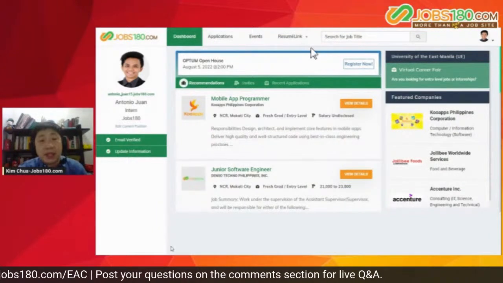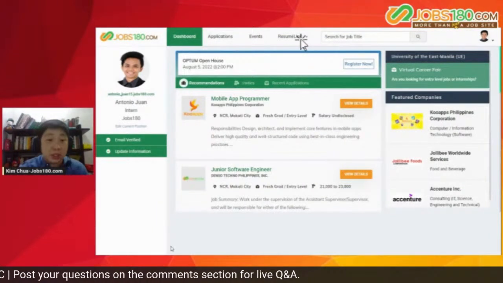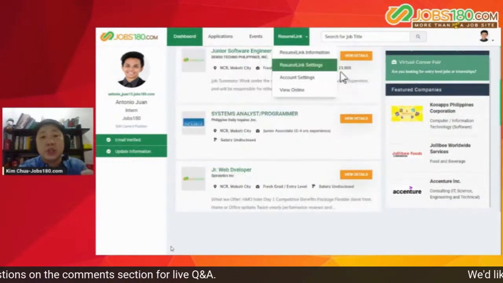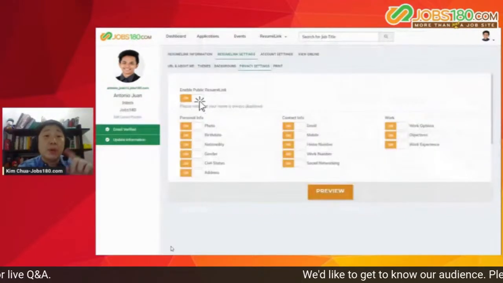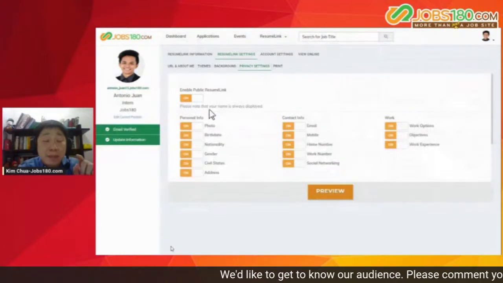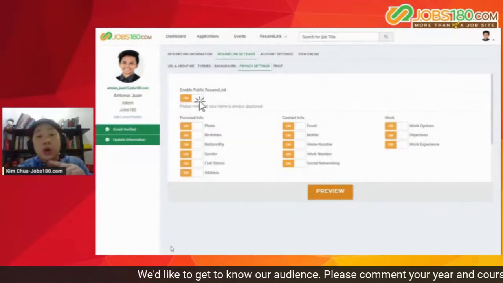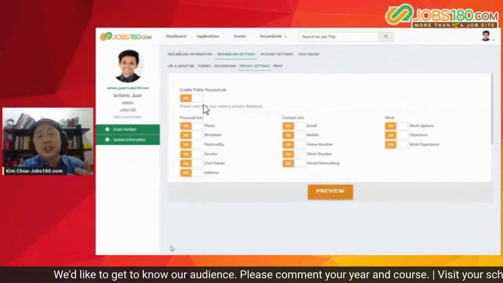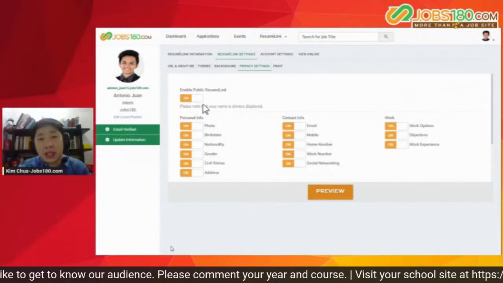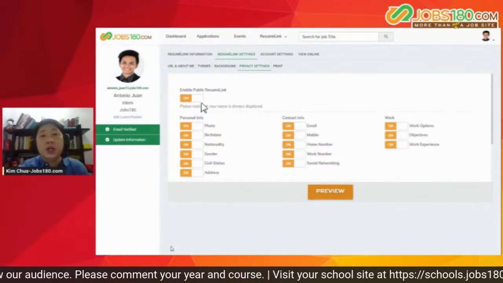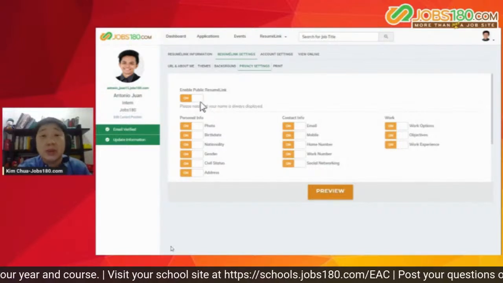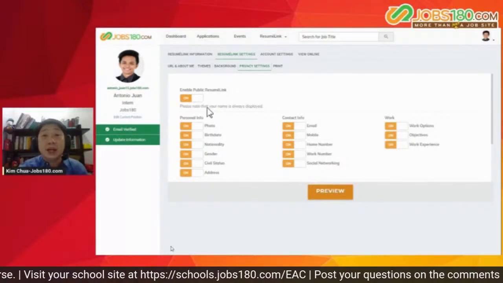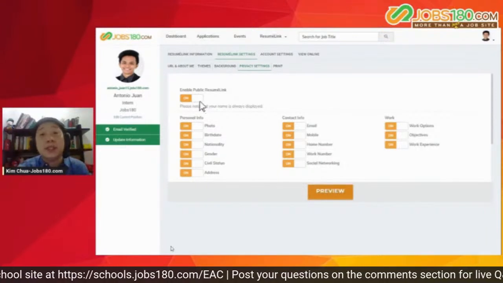And how will that happen? When you log into your dashboard, as you can see in my screen, you will find the ResumeLink settings. Pagpunta mo sa settings, mapuntahan mo yung privacy settings at doon ka mamili ngayon ng information you want to show or hide in public. So let me use an example. If you don't want to show your birthday, what do you do? You turn it off. You don't want to show your references, you turn it off. You don't want to show your address, what do you do? Turn it off. Diba? So yung mga information na in-off mo, hindi lalabas sa public.